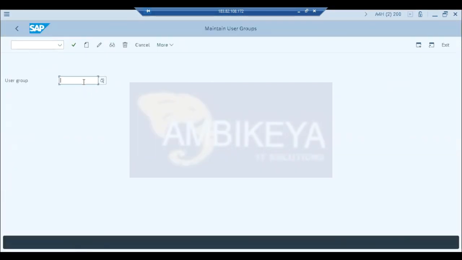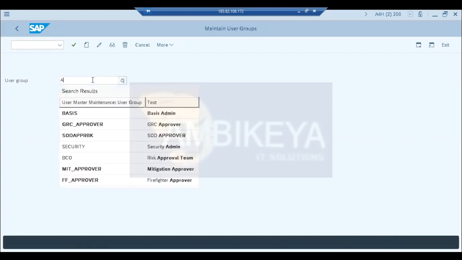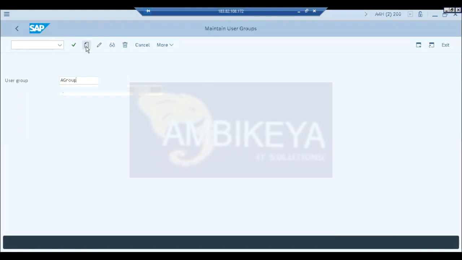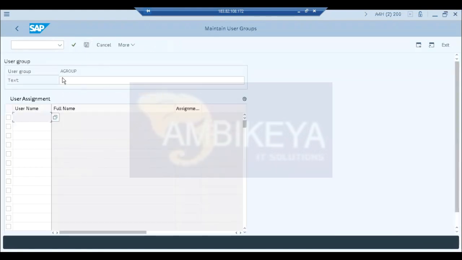Here, whichever user group you want to create, enter the name, click on create, and give the description, and the user group will get created. Okay, so the group is created. From here also you can assign, but the standard method is to assign it from SU01 user group.